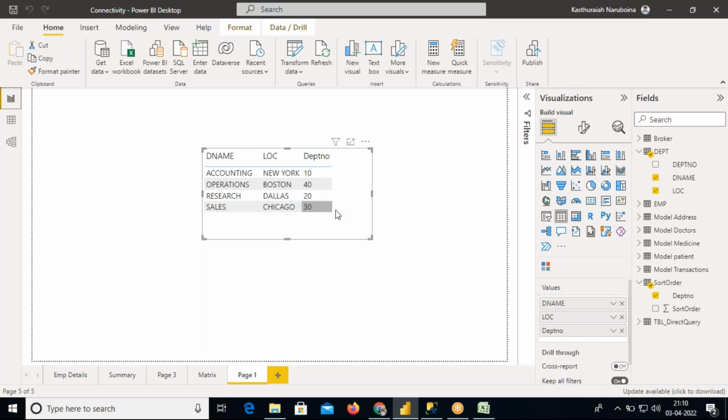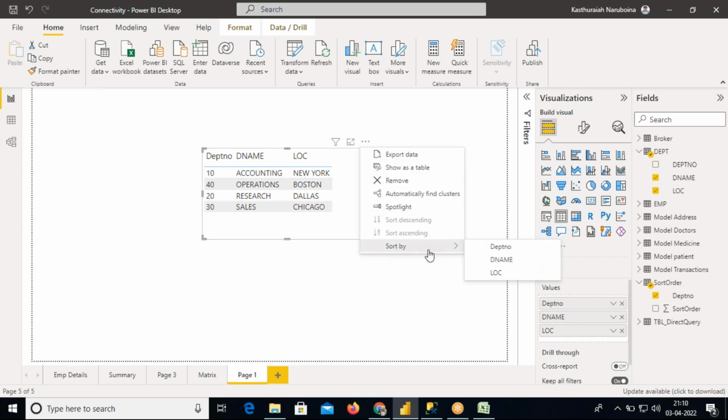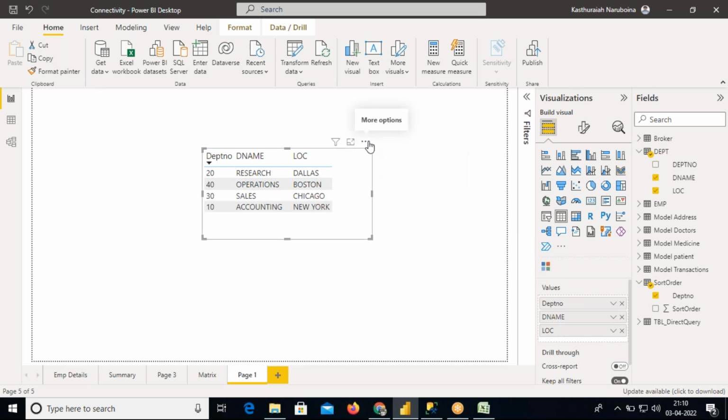See, now it has worked. Change the position of the column. Now 10, 40. Now we are looking for the order. Just click on the three dots, sort by department number, and sort in ascending order. Now see, 10, 30, 40, 20. This is what the client requested, right?